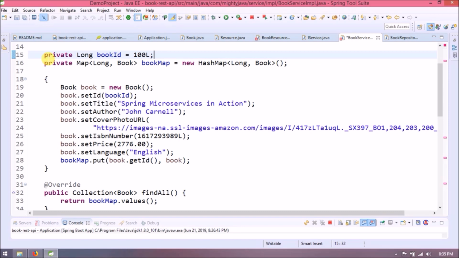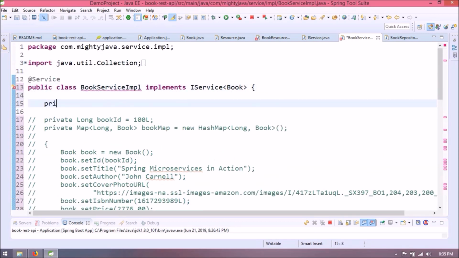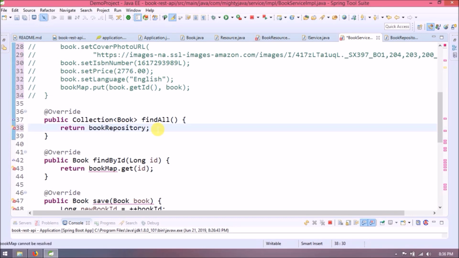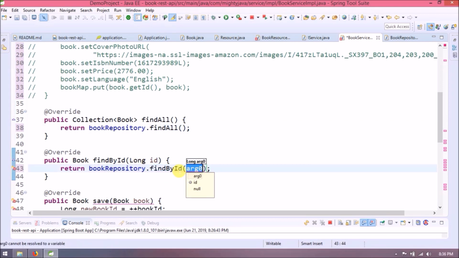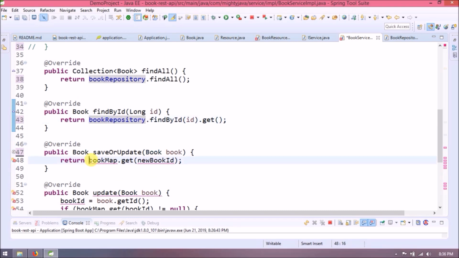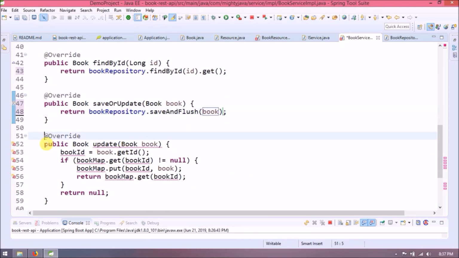Comment this code now. In the next video we will see how, using CommandLineRunner, we can achieve this functionality. Now remove map related code and change it to book repository. We already did similar things in the previous video, so the same way I am doing here also. It's not very difficult, it's easy. For save or update purpose we will use the saveAndFlush method. Now remove the update method.